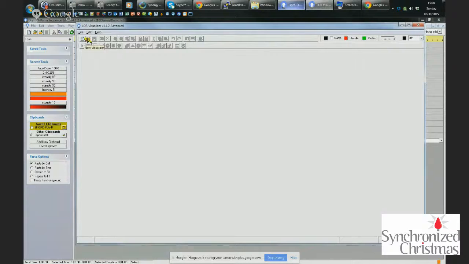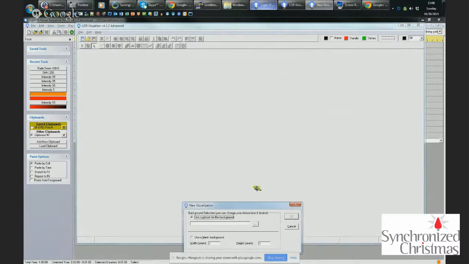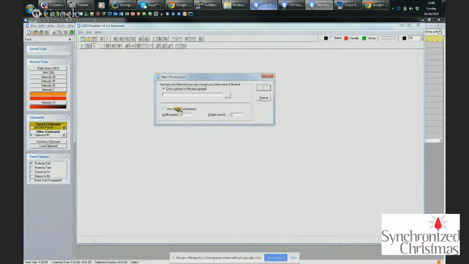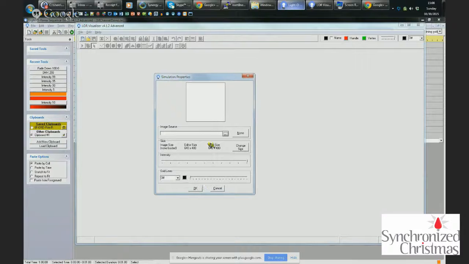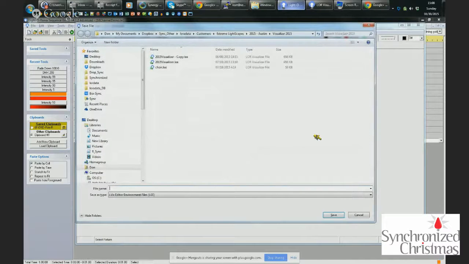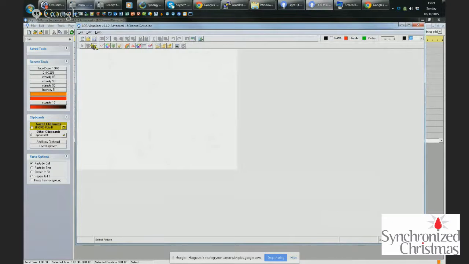So the first thing I'm going to do is I'm going to start a new visualizer. And for the purposes of the demo here today, we're just going to use a blank background, and I'm going to give it the good old 640 by 480 size because we don't need anything other than that. And we're done here for this screen. And now we've got to give it a name. So we're going to call it 16 channel demo. And save. So we now have a 16 channel demo, and it is blank.